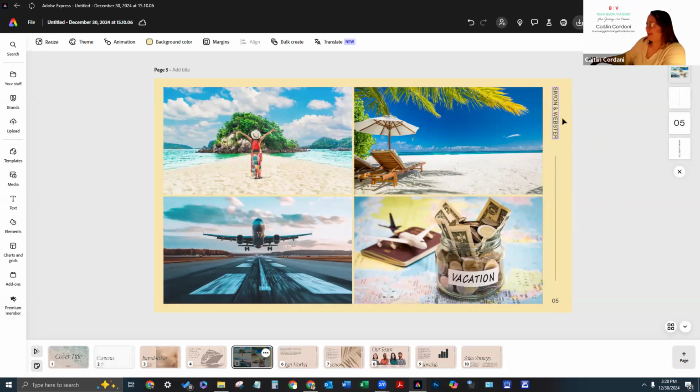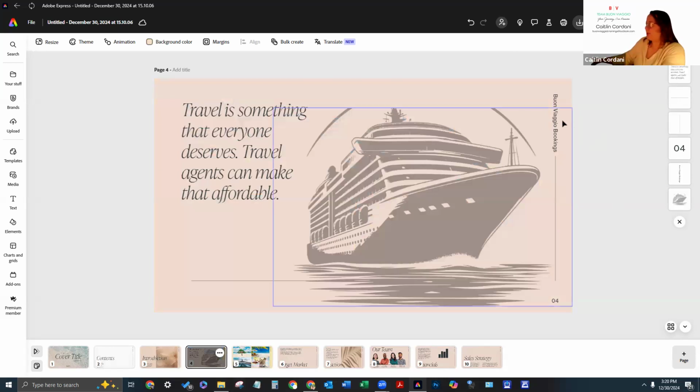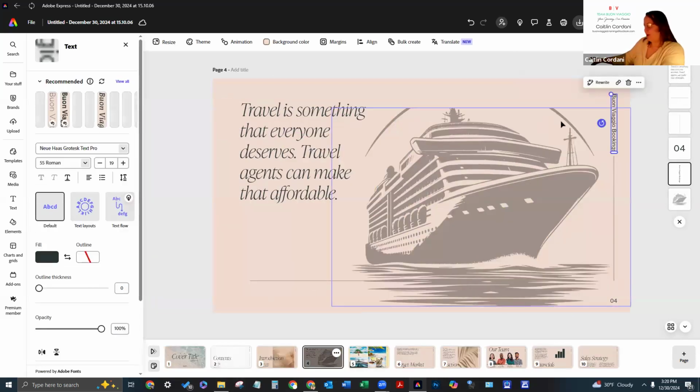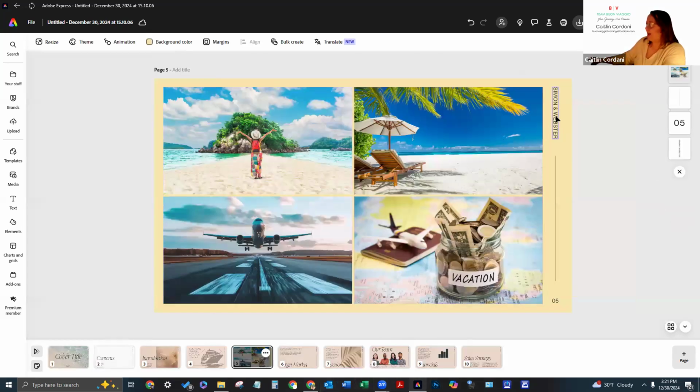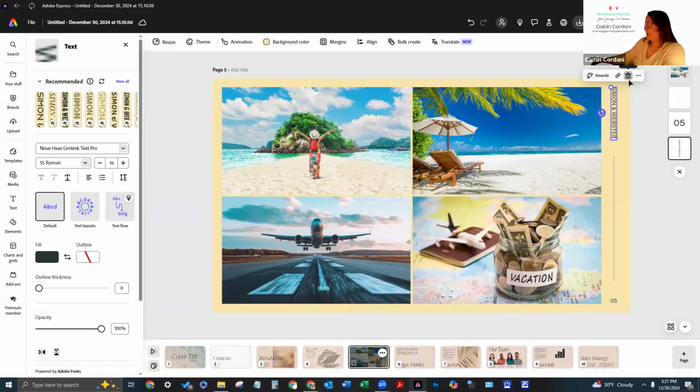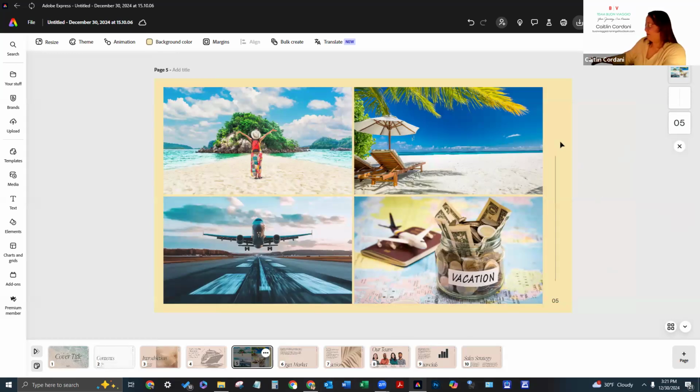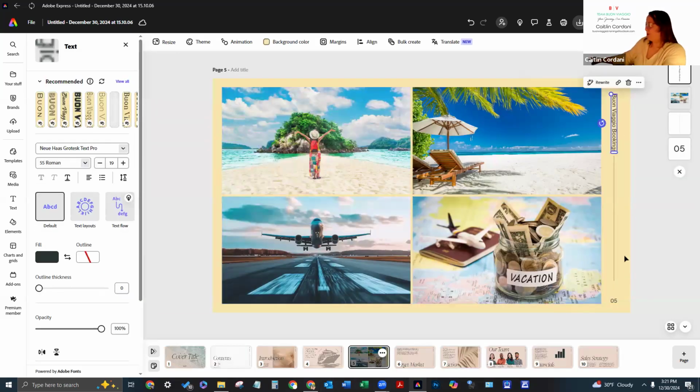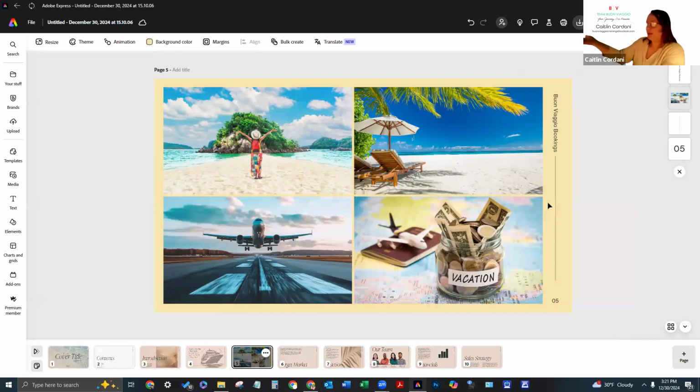So I don't like how it's sideways like that, but I also want to make sure that it's cohesive with my brand. So I'm just going to go back to the page before it and copy this. I just press Control-C on my keyboard, and then I'm going to delete this and then press Control-V on the page. And there you have it. It placed it exactly where it was on the page before, so it can be cohesive with the other page.